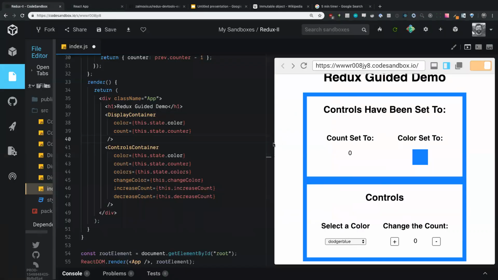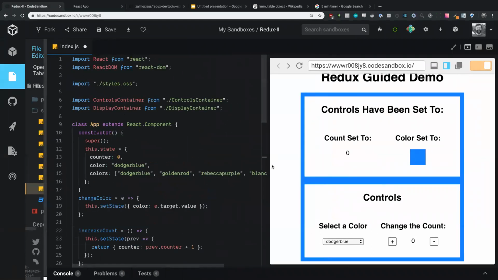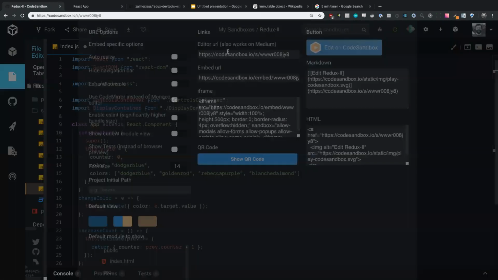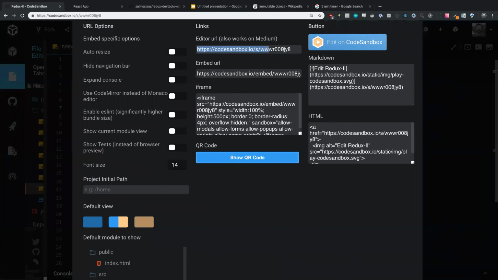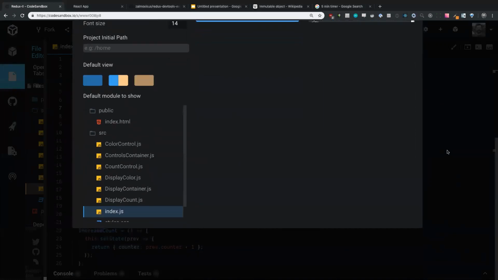Let's go look at the spaghetti code of wildness we have going on in here. So we're going to come in and I'm going to close this. All right, this is our index. We are importing a controls container, a display container, and I will actually share this with you. Spaghetti code is not delicious when you're dealing with it in a professional setting, but it's inevitable.